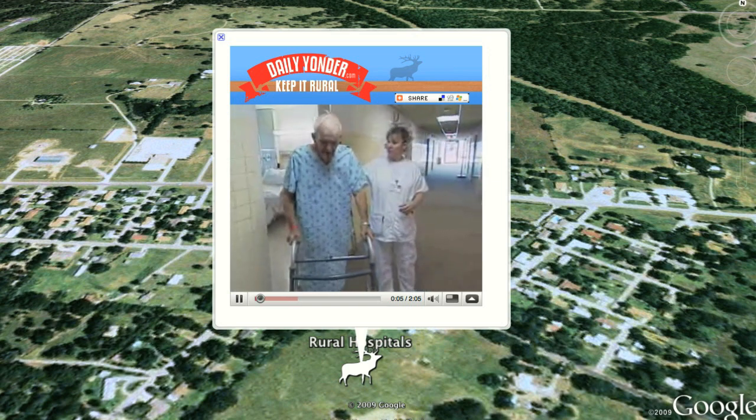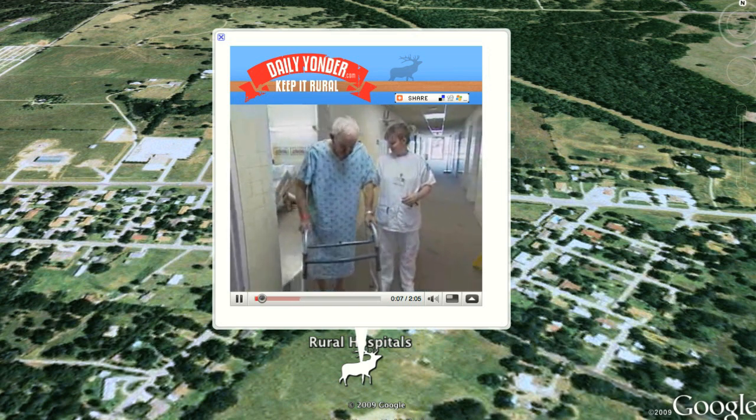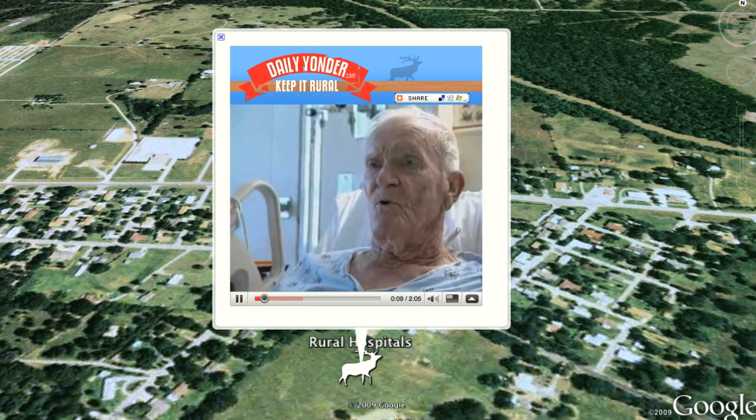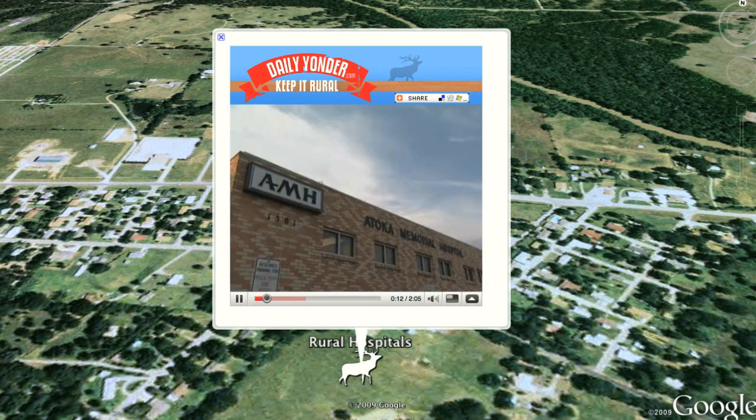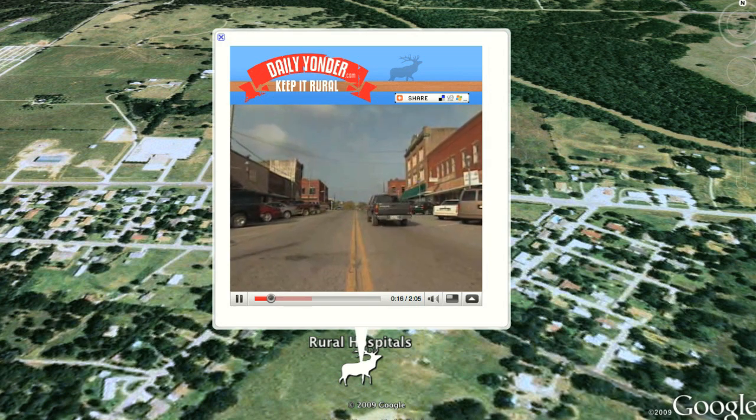78-year-old Jimmy Ladd recently fell and broke his pelvis. I can't walk by myself, but I can walk with help. He's getting that help here at Atoka Memorial Hospital in this Oklahoma town where he's lived most of his life.